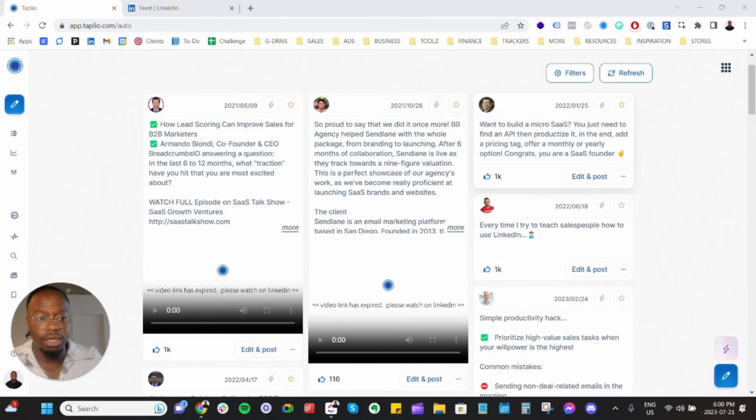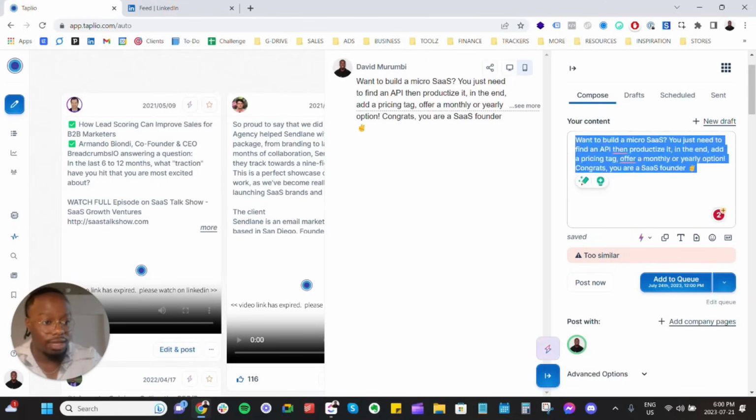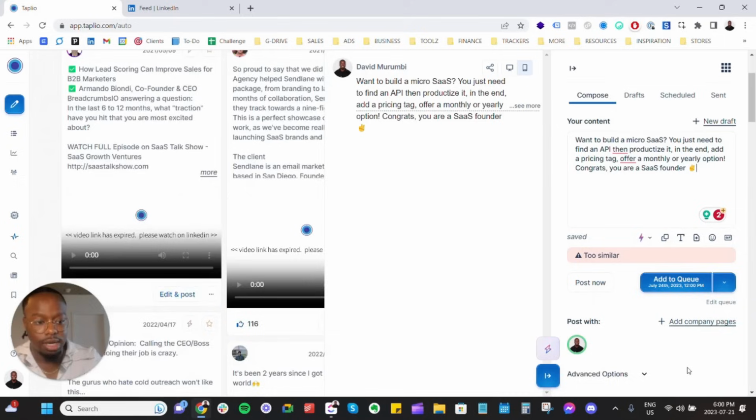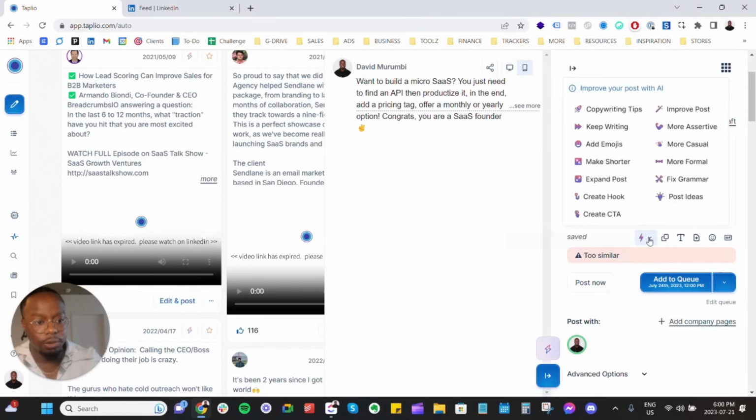And literally you can come in here and look at this post and click edit and post. So that you can rewrite their email, or their post in this case, not their email. And what you can do is come over here, and I'm going to show you this section over here. You can click this little lightning bolt, and you can see use AI to improve or continue your post. And you can literally tell AI to continue writing this post.